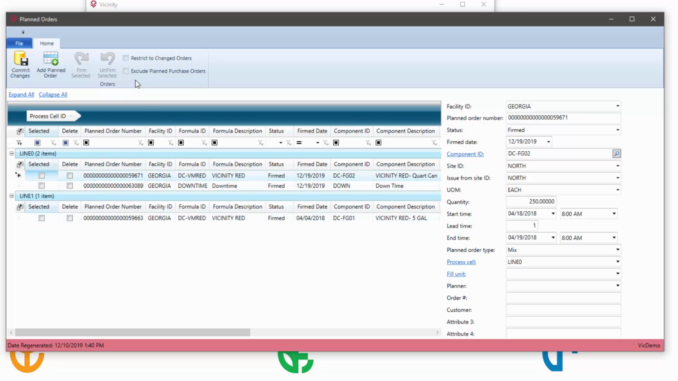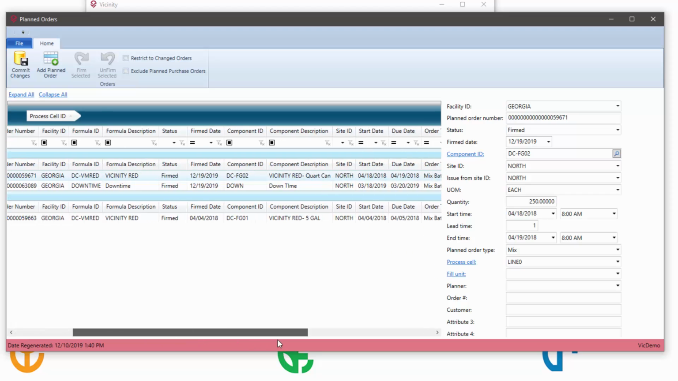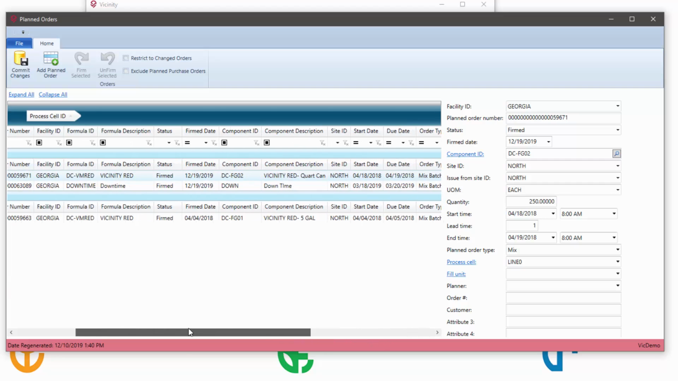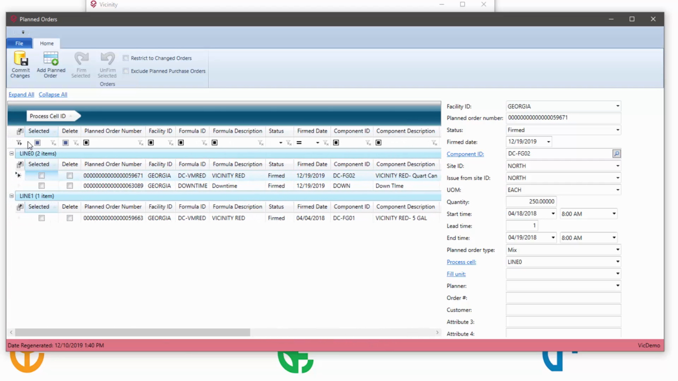You also have the ability to show or exclude planned purchase orders, so you can also manage your purchase orders as well in this screen. Any field that you see listed here can be put into a group, and then we also added some filtering capability where you can actually filter down to any field that you want to.